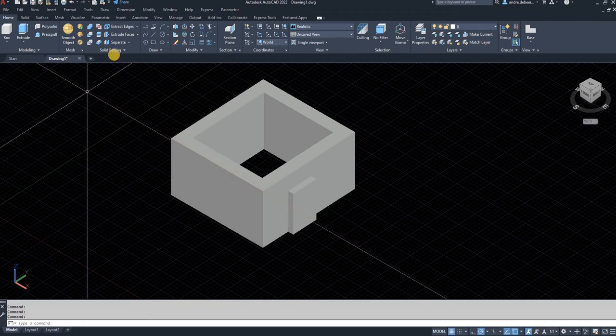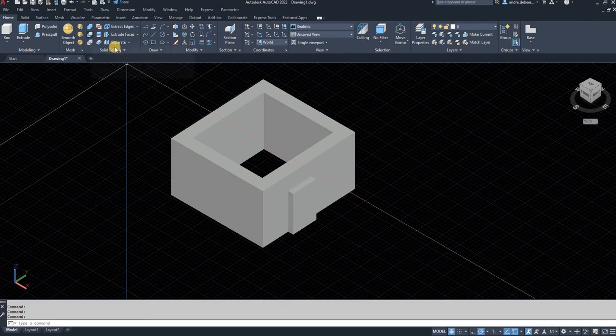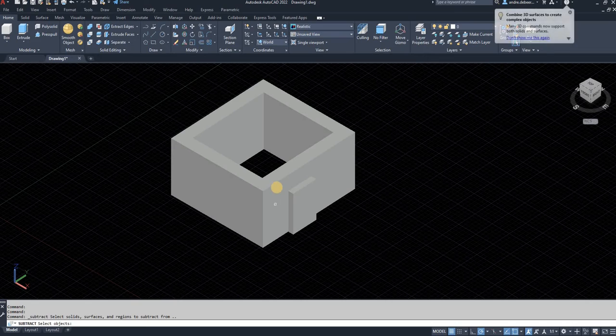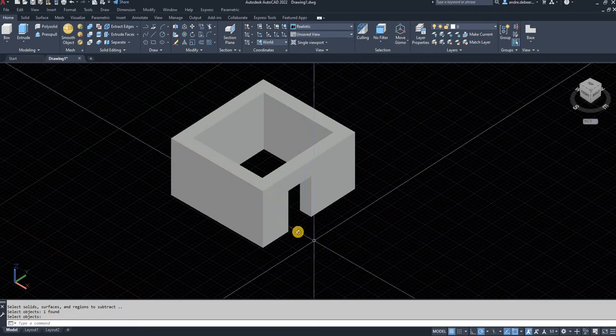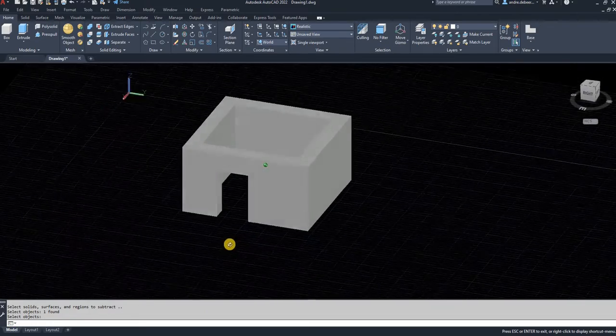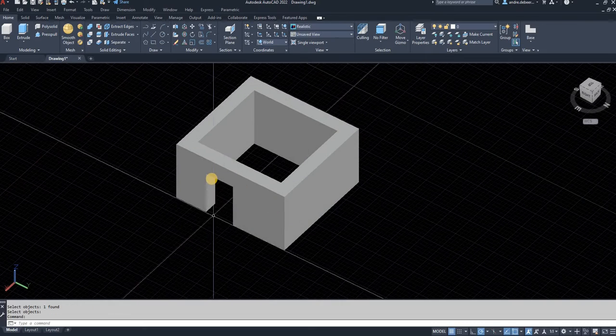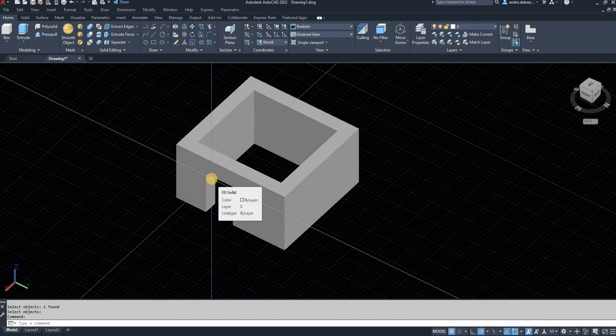To subtract, I'm going to go to my subtract function, and it's located in the solid editing tab. I click on that, I click the object I want to leave behind, then I right click to enter. Then I select the object that I want to take out of my original one, and I right click, and as you can see, it's subtracted wherever this cut my original object.